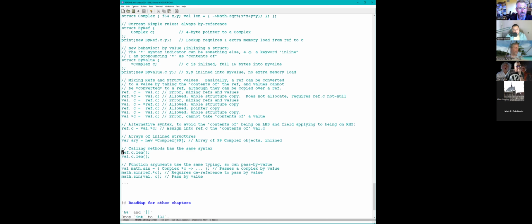Calling methods all has the same syntax. I can put this signature thing on by-value places. Actually, this probably needs to be here. So I can pass by value or by reference at your choice. And here's the declaration, and here's the calling convention.